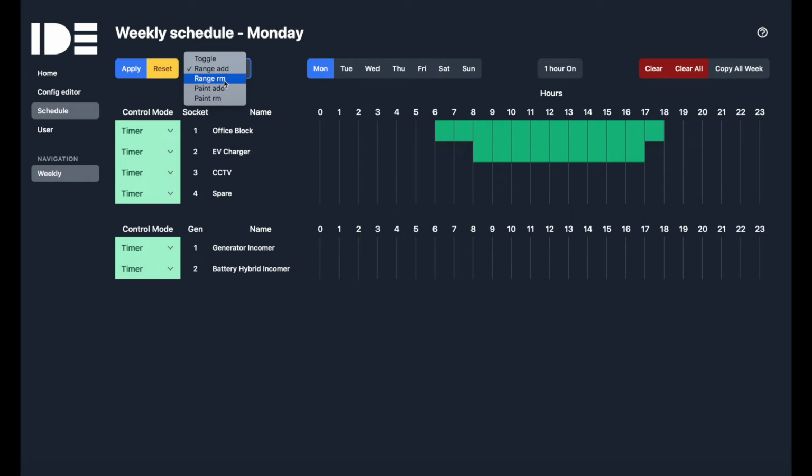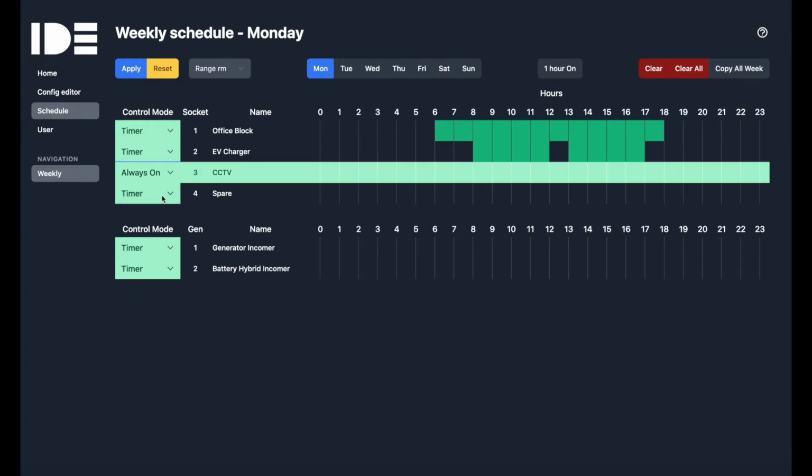This is when you'll get peak consumption in canteens on sites, so we may want to turn the EV charger off during those periods so that we don't overload generators or battery banks. For the CCTV, we will leave this on 24/7, and our spare socket on the board, we're going to turn that off, which will prevent any contractors coming in and plugging appliances into your board.